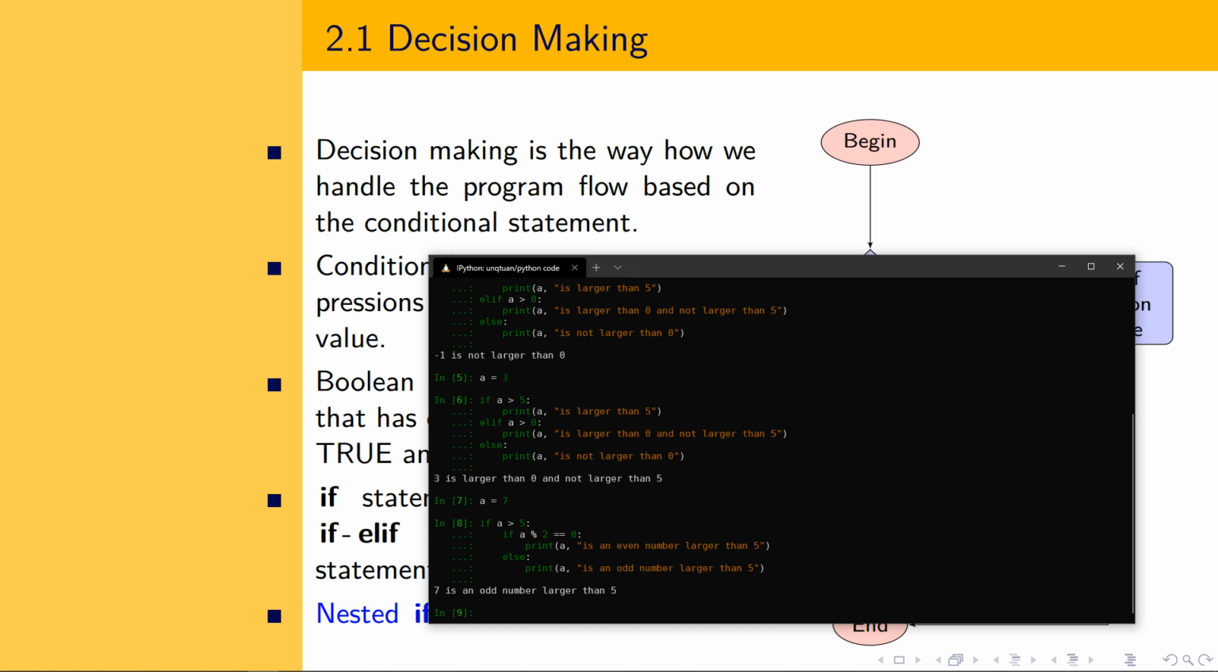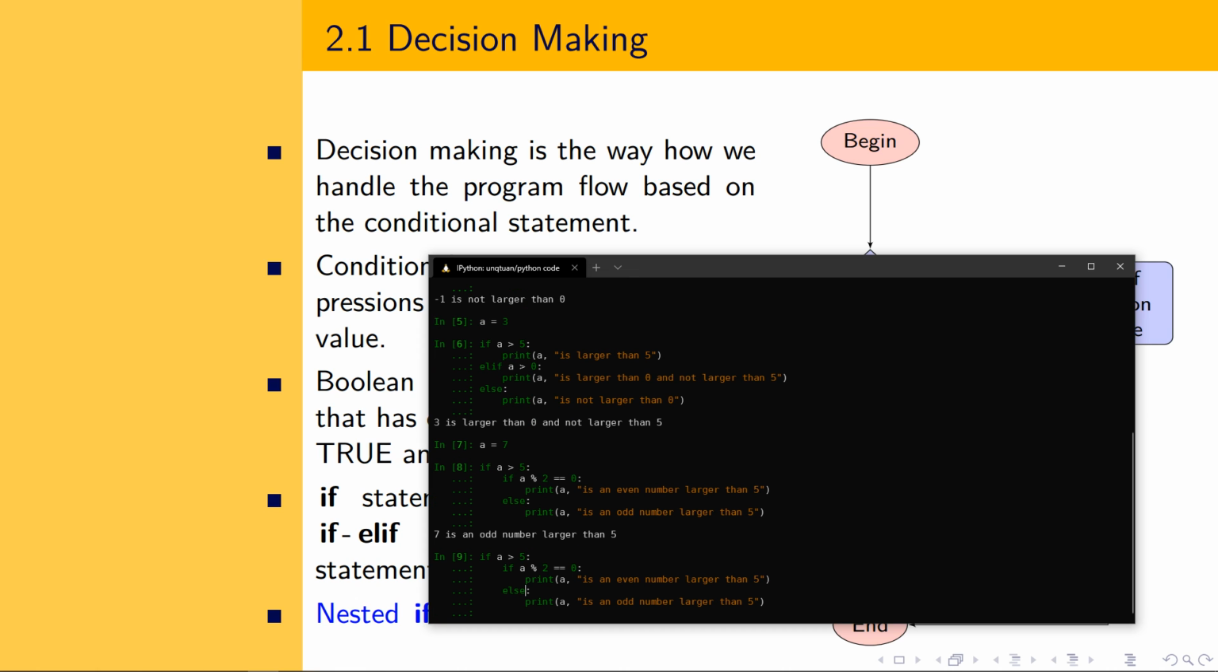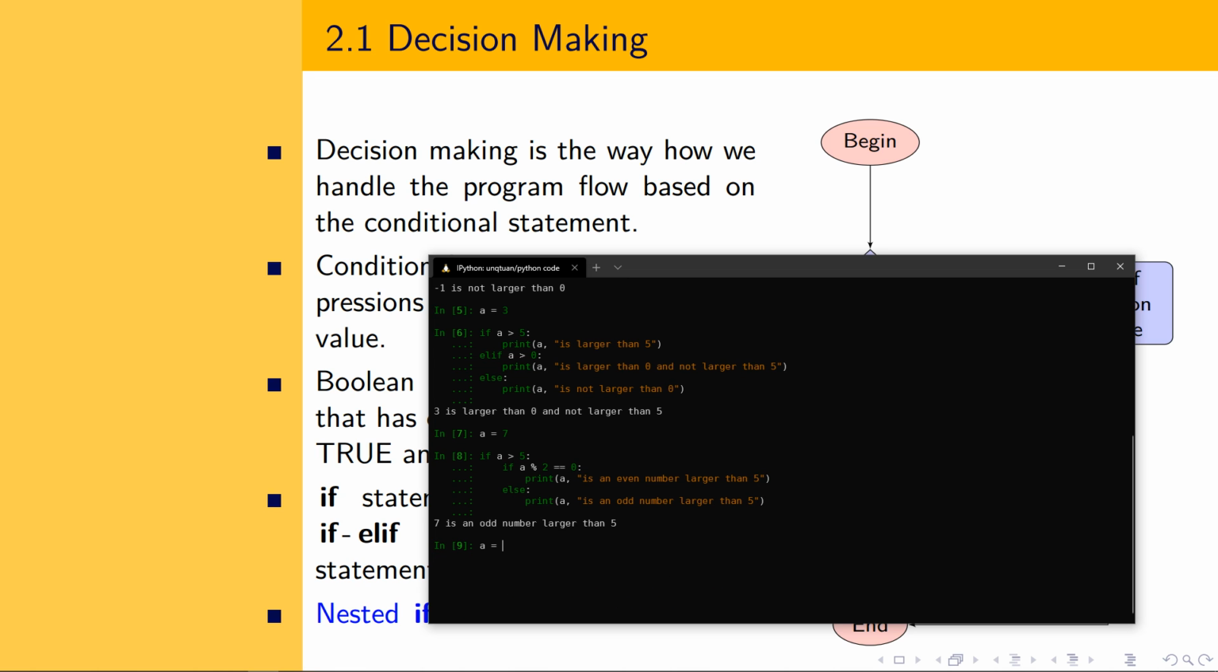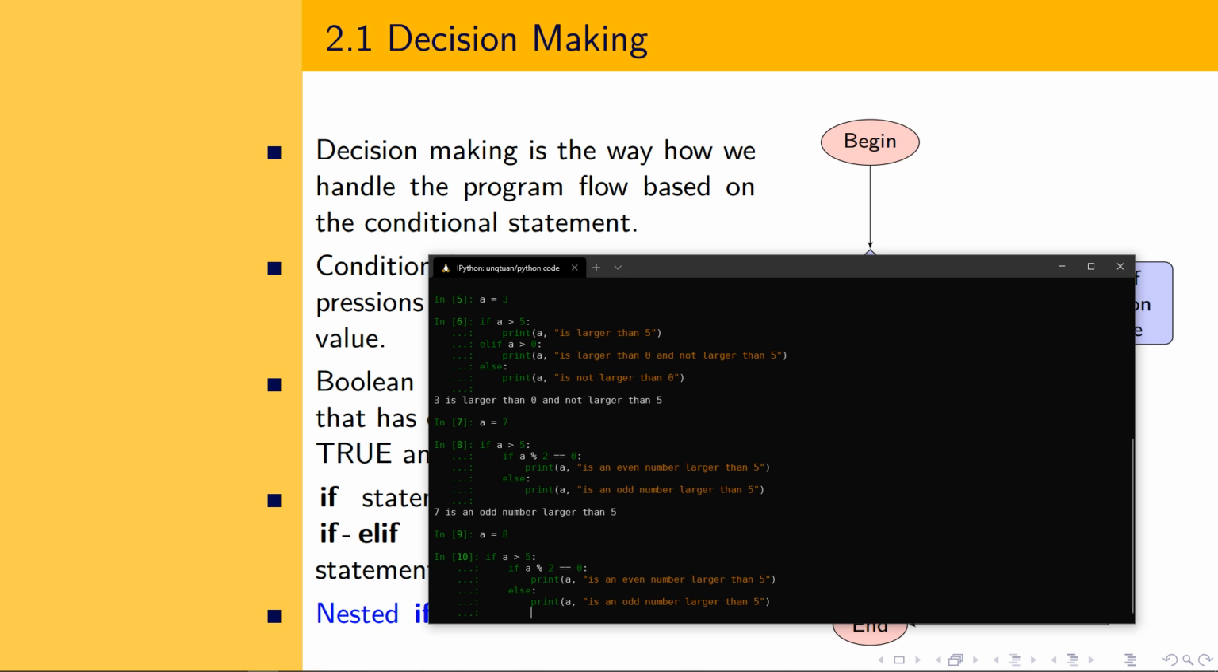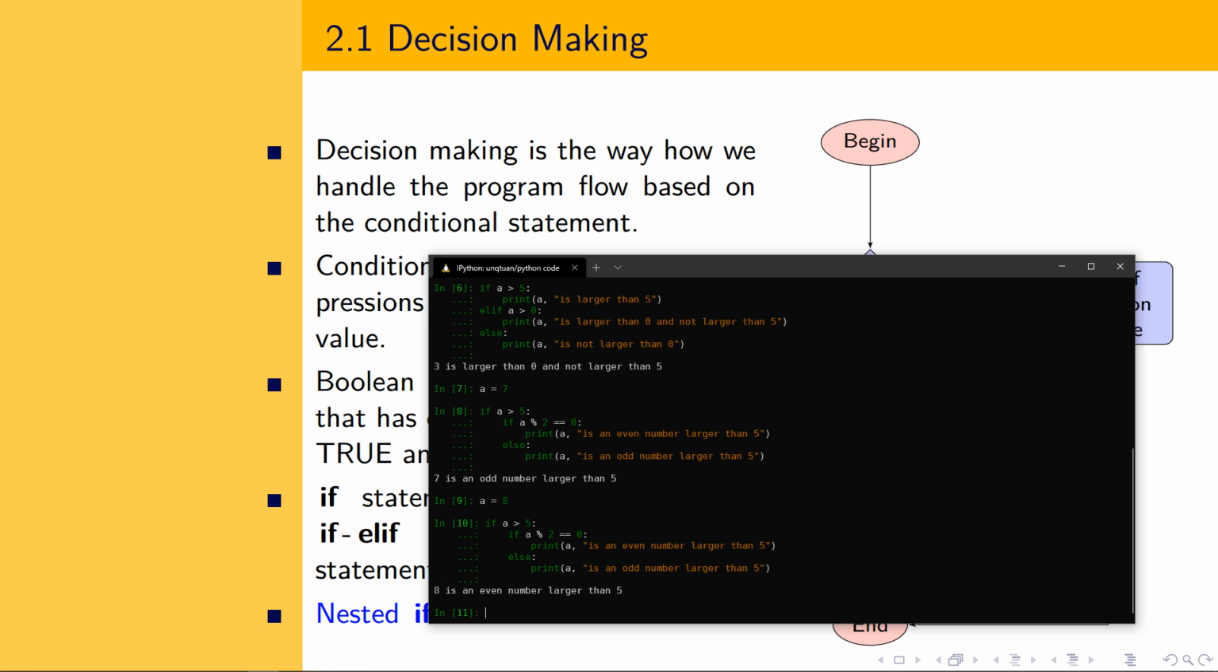Here you see that 7 is an odd number larger than 5. You can test with a equal to 8. You execute it again and you see it's an even number larger than 5. This line of code is executed.